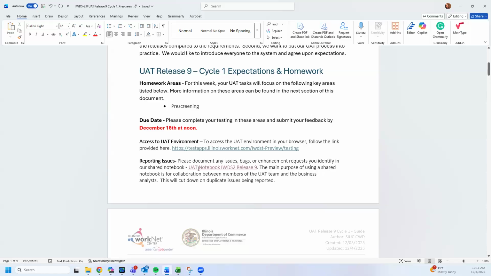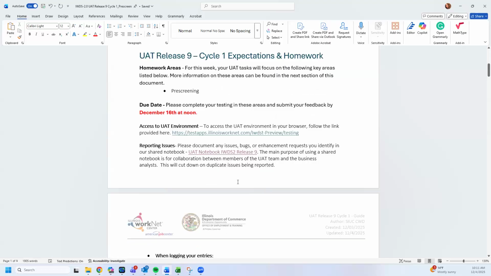We also have a UAT notebook set up where you will report your issues. As you're going through testing, you will use this notebook to identify any issues, bugs, or enhancement requests that you identify during the testing. I'm going to take a look at this after I go over a few more things, just to give you a better concept of what we're looking to collect in this notebook.